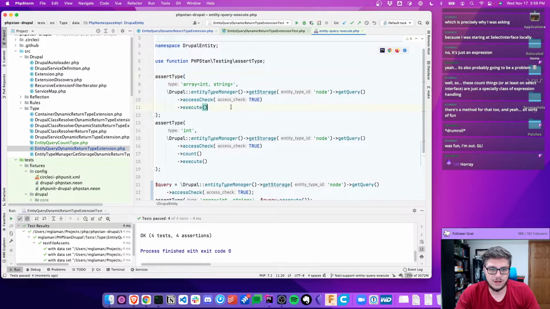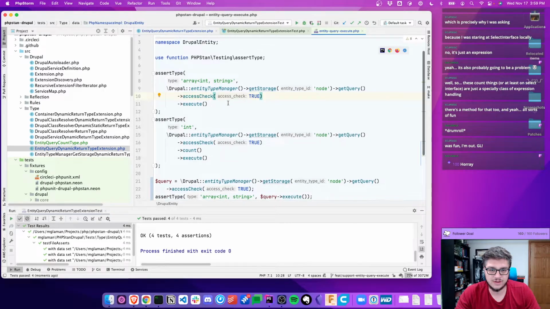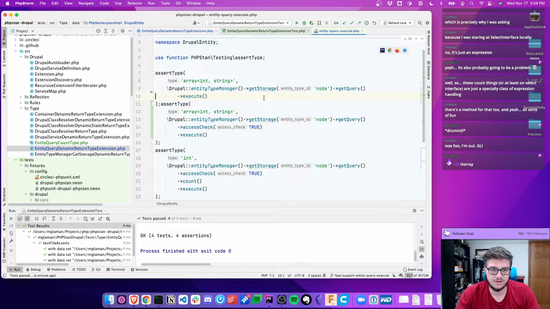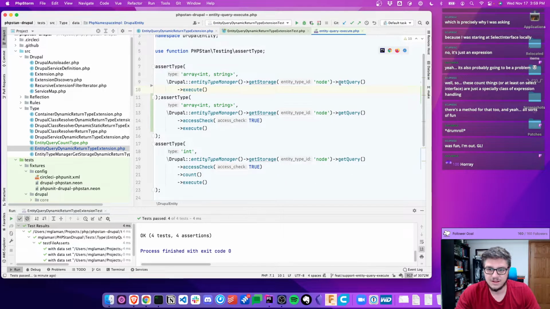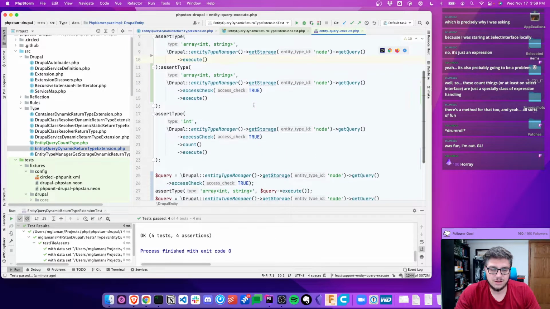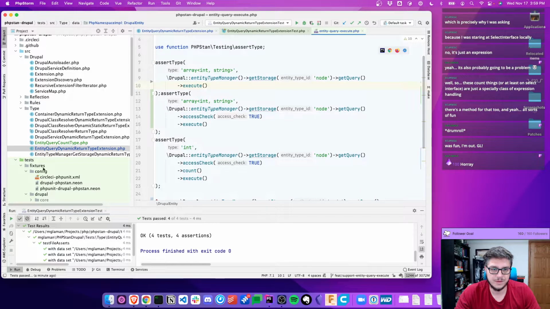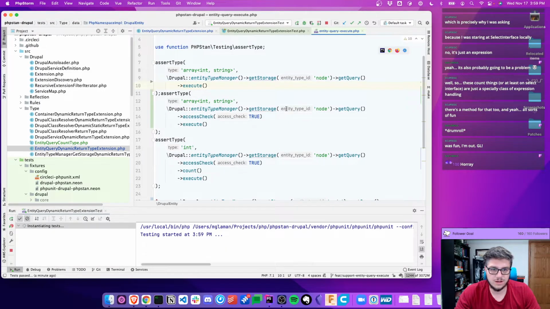So, right? Check access, execute. Let's make another version of this that doesn't even do check access. So get query. Right? No way.